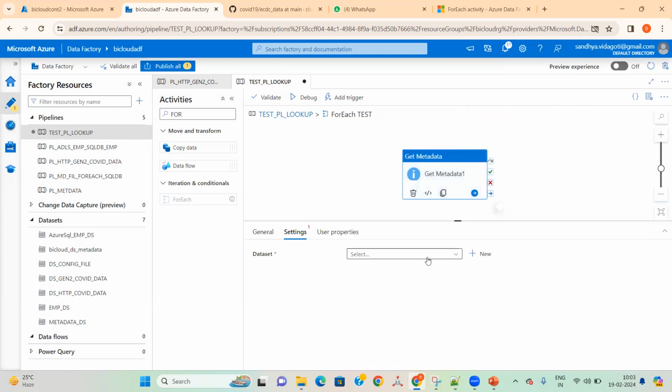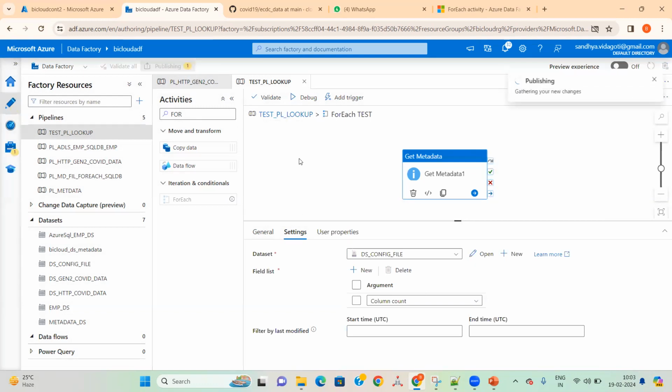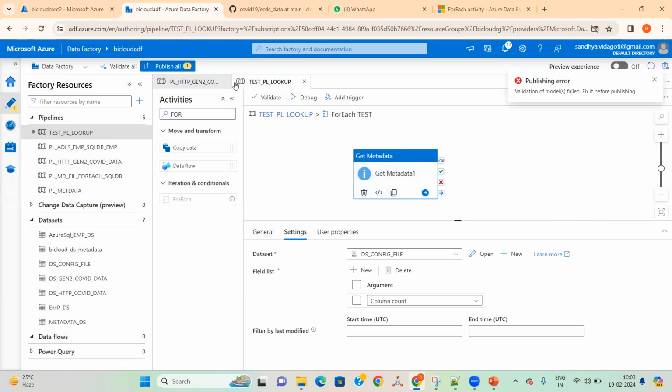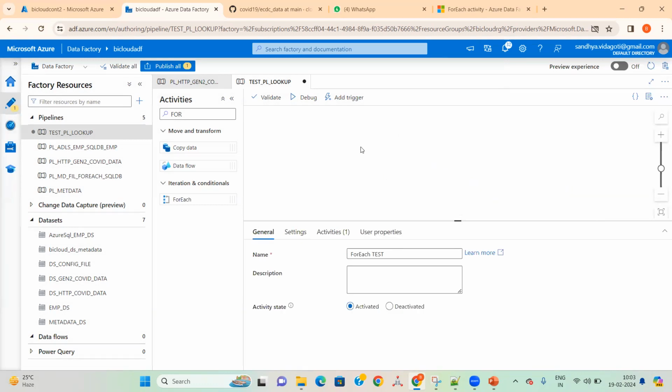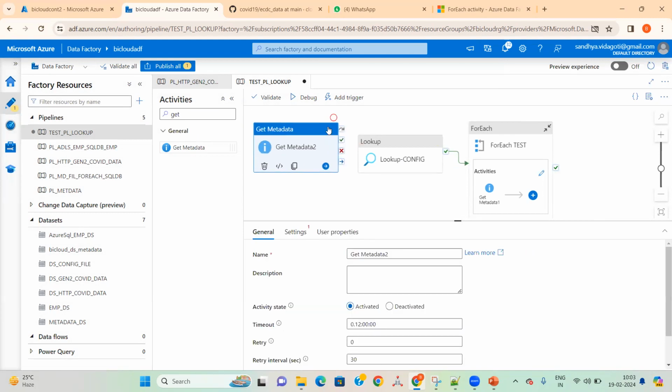Let's see, the config file we can get it. I think this one. Here you can get it. See, the Get Metadata, we can get the count. We can use one way also. Instead of using this here, I can use Get Metadata here also. I can use just the single one.